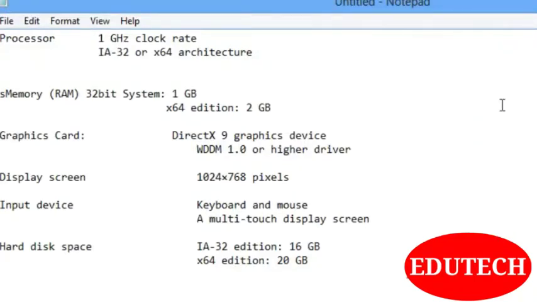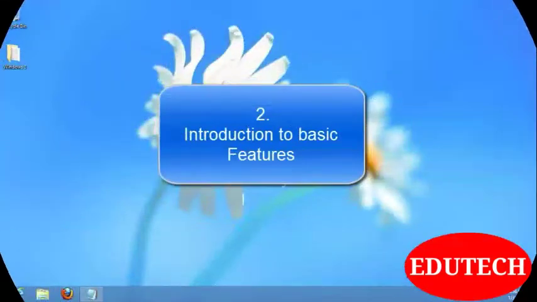Graphics card requirements are DirectX 9 graphics devices or any higher drivers. Display screen resolution for the PC is 1024 by 768 pixels. Input device needed is keyboard and mouse or a multi-touch display screen. Minimum hard disk requirement for installing Windows is 60 GB for a 32-bit system and 20 GB for a 64-bit system. So this is the basic requirement of Windows 8.